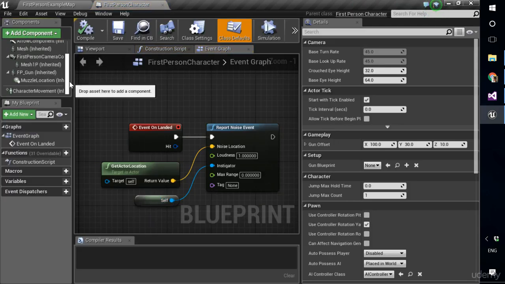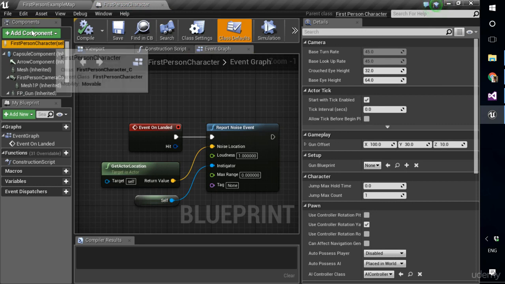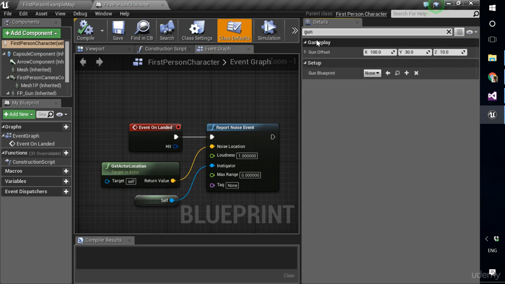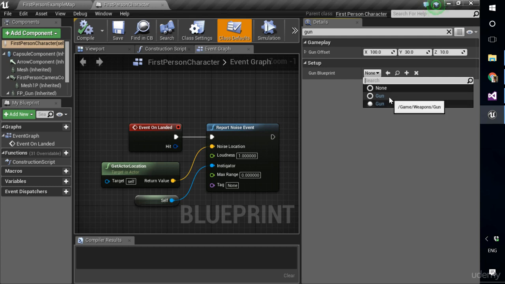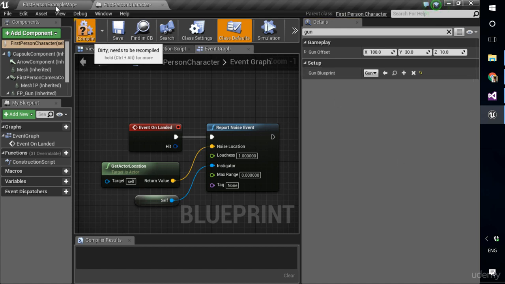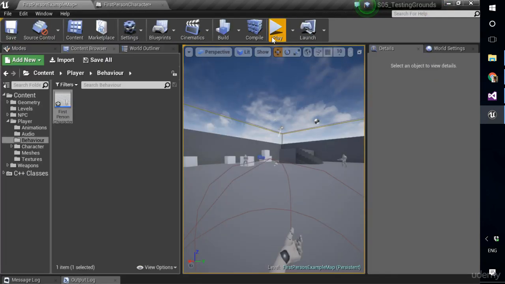Let's go into our player blueprint under player behavior, first person character. And there we should be able to find on our first person character, I would expect to find a gun blueprint variable here. So I'm just going to search for it, gun blueprint. Sure enough, it is there. Now what am I going to do? I'm going to get our blueprint version, which is the one at the top, the one with a little circle, compile, and hit play.